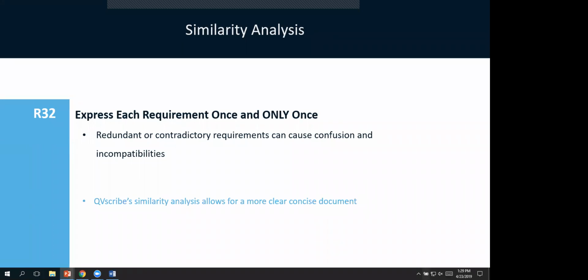So the next item is similarity analysis. Express each requirement once and only once. Redundant or contradictory requirements can cause confusion and incompatibilities. If you have a requirement that says everything that another one does, except for the measurements are different or the units are different, that can cause some confusion.